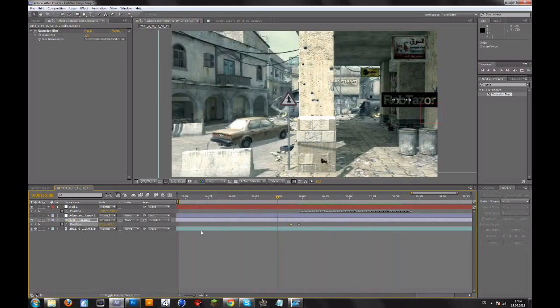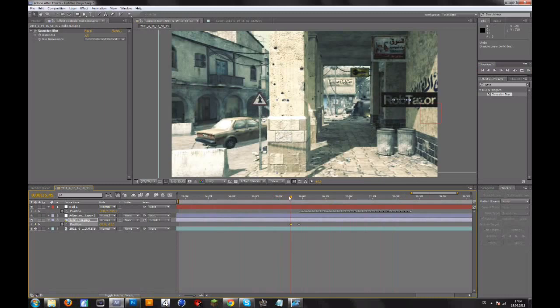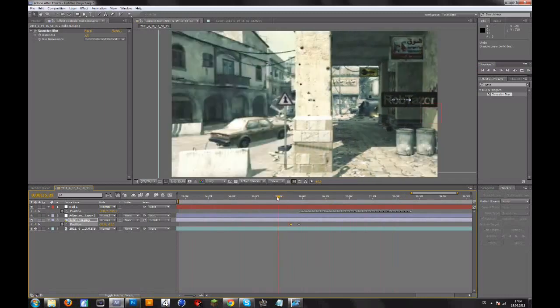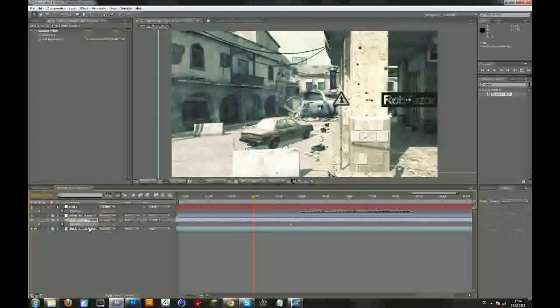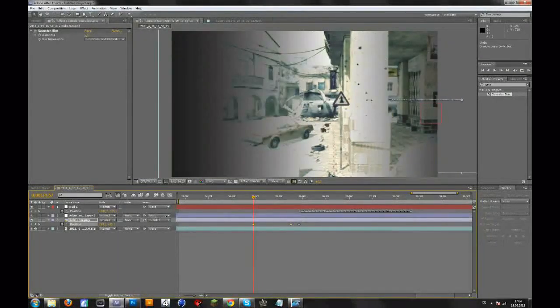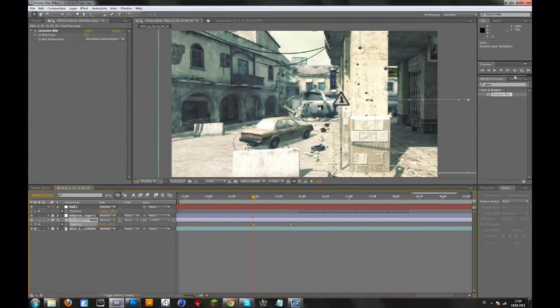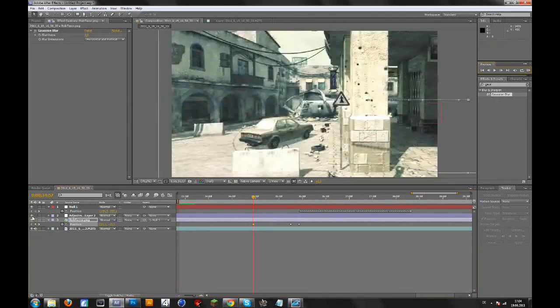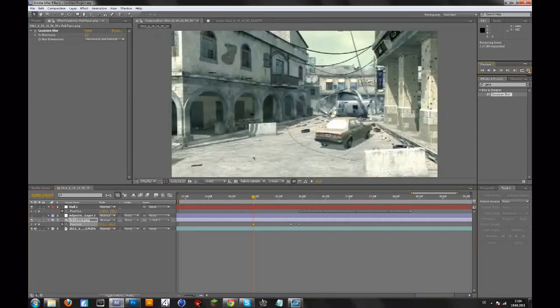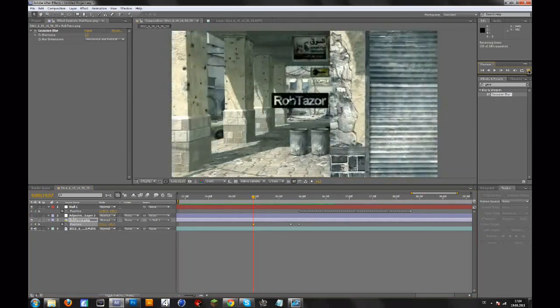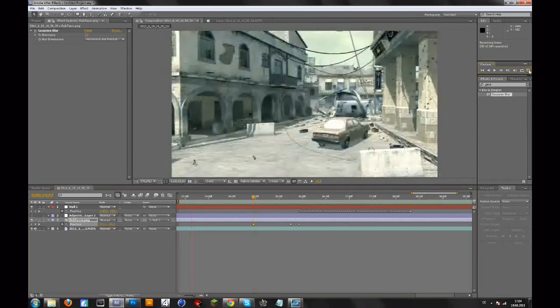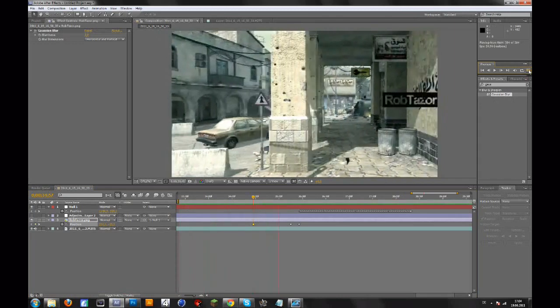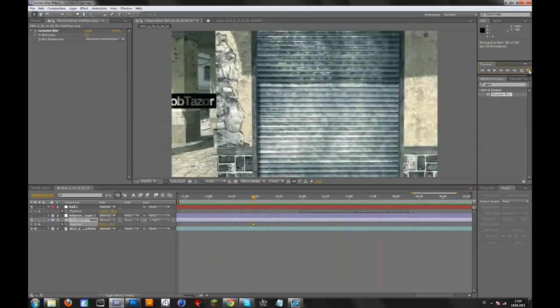Now let's just go to the spot where it should be completely away, like here. Drag it out of the picture. Let me preview this again without color correction so that it's faster. Okay, that's perfect. Yeah, that's a quite nice effect.